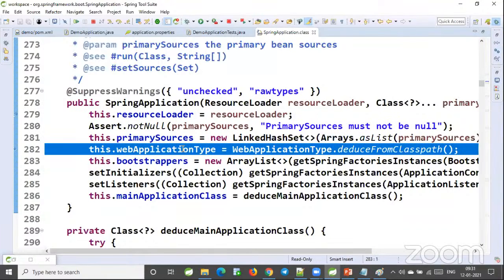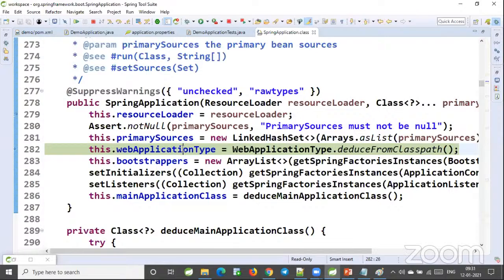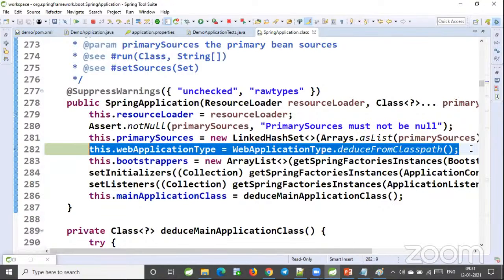If your application is reactive based, it will use one class to start the IOC container. If your application is a web MVC type, it will use some other class to start the IOC container. If your application type is none, it will use another class to start the IOC container. Guys, do you understand? A lot of depth is there in this point. Did you understand what is the purpose of deduce from the class path now? I told you that is important.